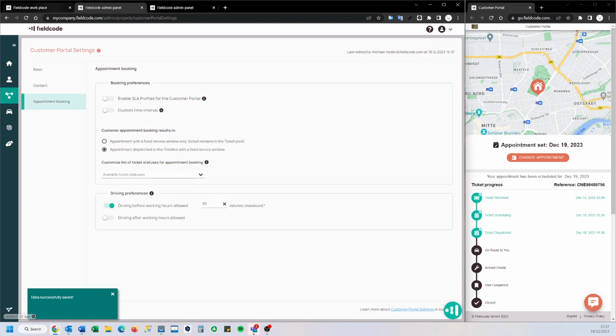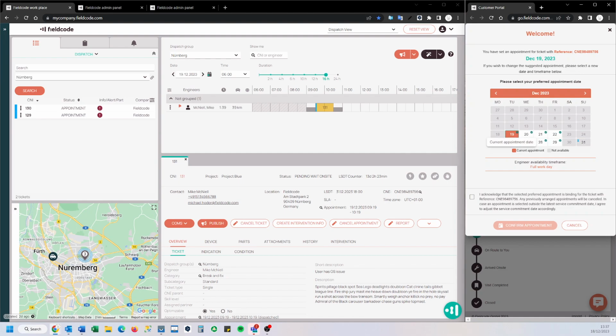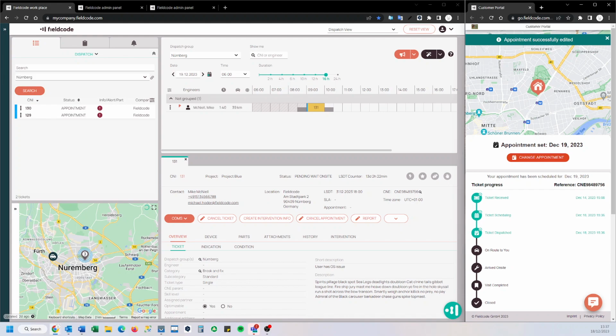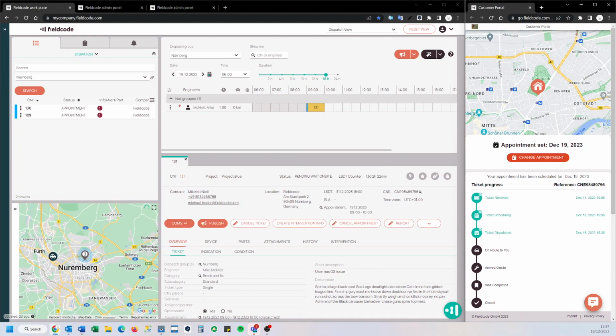So now when I do this, I go and change the appointment here again, you'll see the ticket will reshift itself. So the ticket itself is within the working hours, but the driving time is before, outside of the working hours. So now you can plan much better if your engineer's driving to the tickets. This now allows driving time outside of working hours, and the same applies for after working hours.